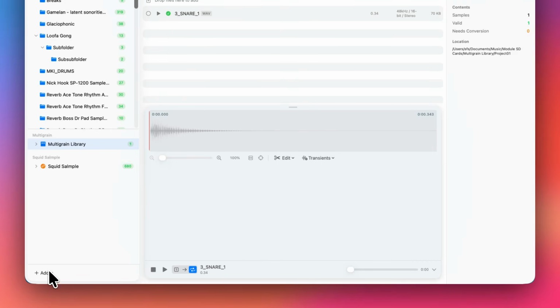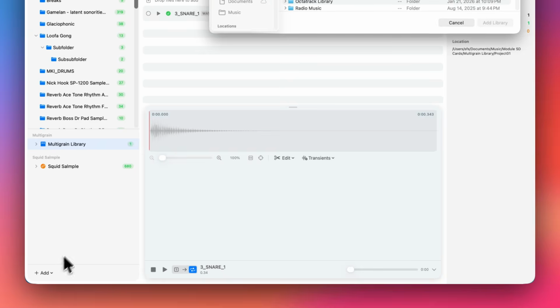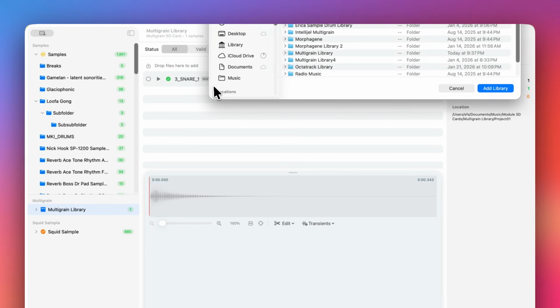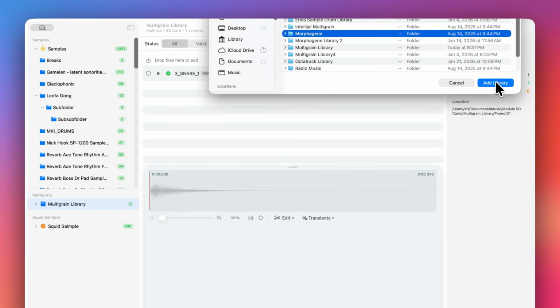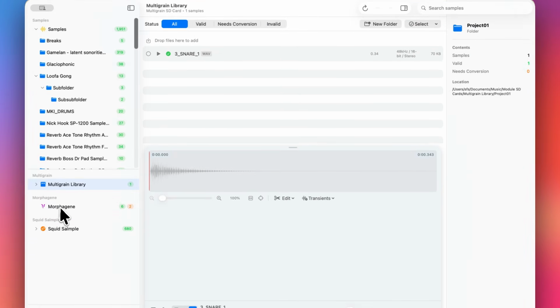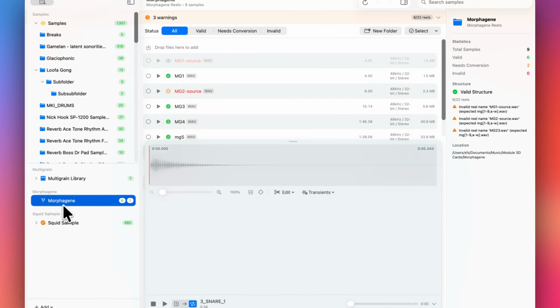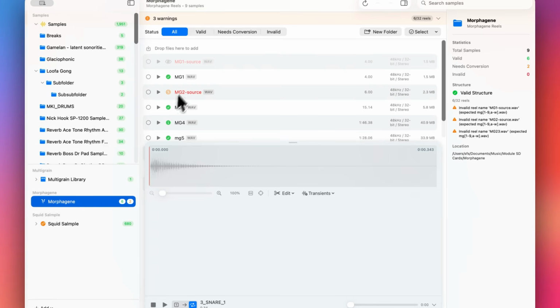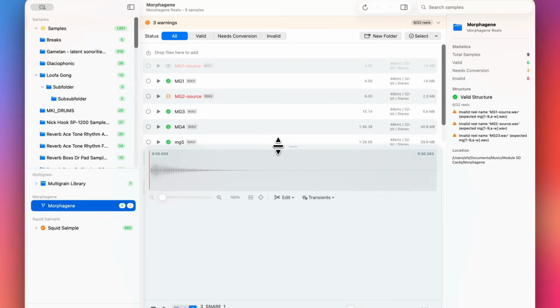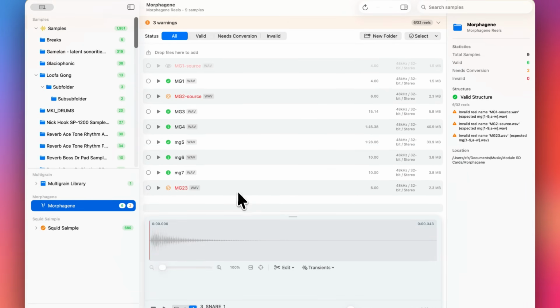One other cool thing it does is it will auto-detect an existing library. So let's add a collection here, and I'm going to go choose my Morphagene library here. Here it gives us this nice Morphagene icon, and it determined that it was Morphagene based upon looking at the contents. What it used in this case is the file names and the structure. So Morphagene is super simple. It's files called MG1 through MGZ, I think, in the root folder.